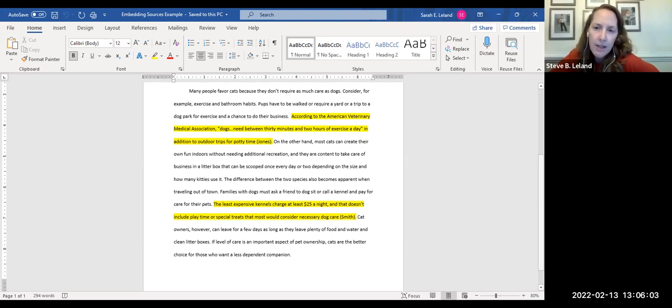And then you can see I've highlighted where I embedded source material. So the first one is according to the American Veterinary Medical Association. And again, it's credible. You know, this is a nationwide, well-known, well-respected association. So we know that this is a credible source. According to the AVMA, dogs need between 30 minutes and 2 hours of exercise a day, in addition to outdoor trips for potty time. And my source is Jones, so I have put that at the end of the sentence in parentheses. That is my parenthetical citation that I mentioned earlier in the different aspects that require MLA formatting.